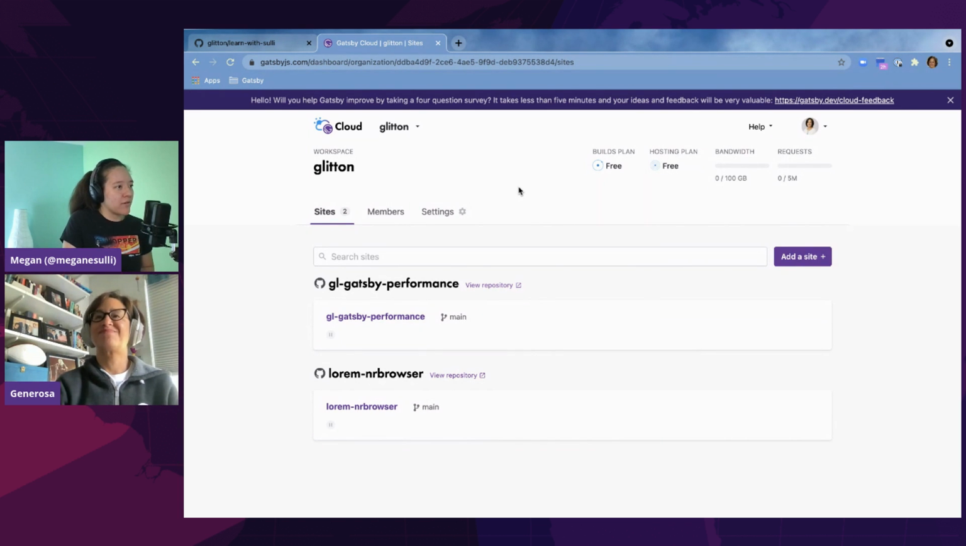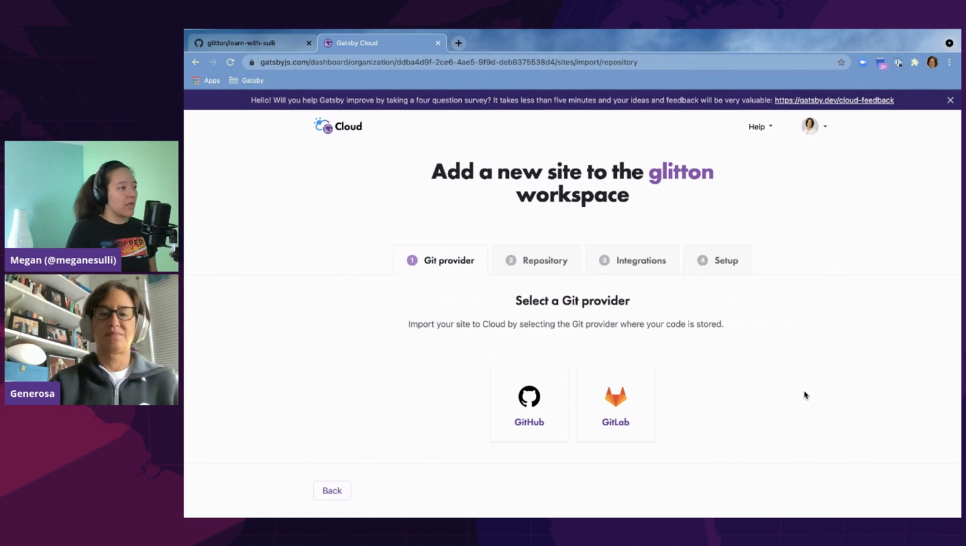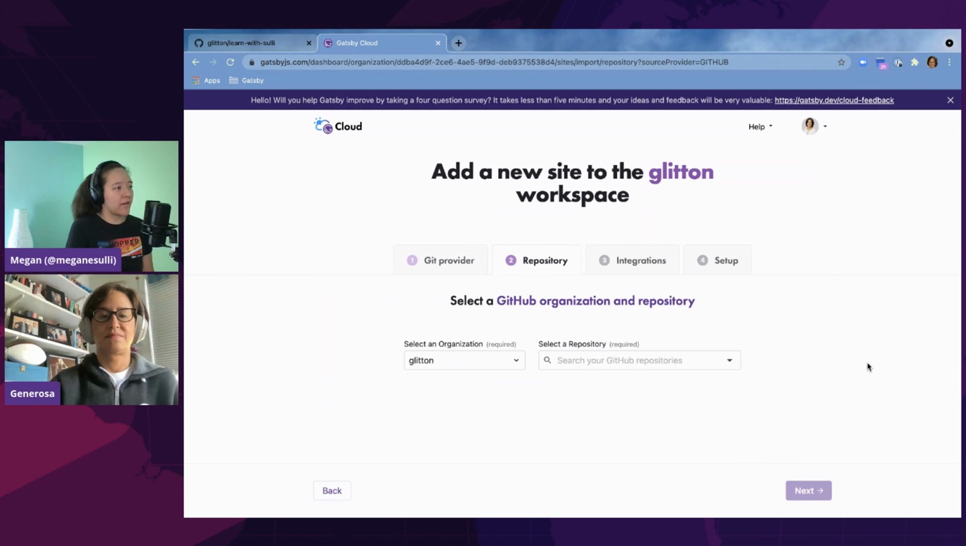So hopefully that's straightforward. Now what we're going to do is create a Gatsby Cloud site and point it to our code on GitHub. If you click that purple add a site button in the middle of the screen, this is going to take you through a workflow to get everything set up. We're going to import from a Git repository. Hit next. Our code is on GitHub, so we're going to select that as our Git provider.